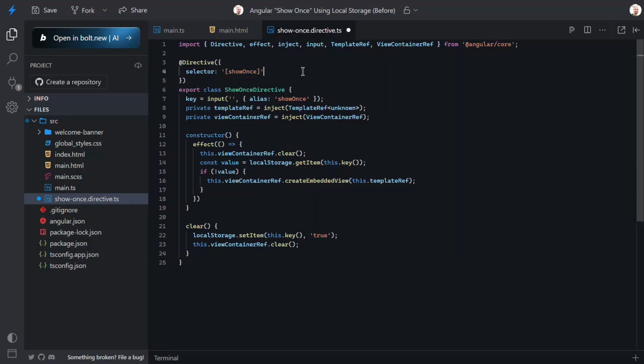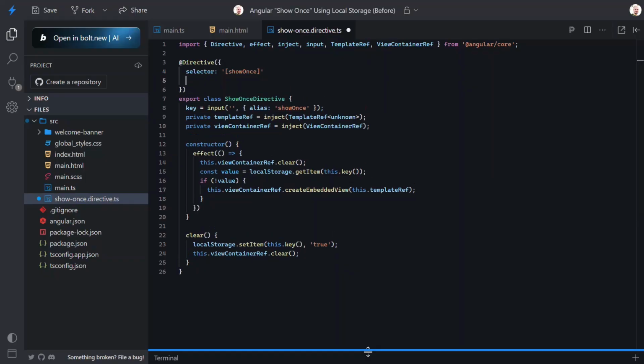And in order to access it within the component template, we need to provide an alias using export as, let's call it show once.